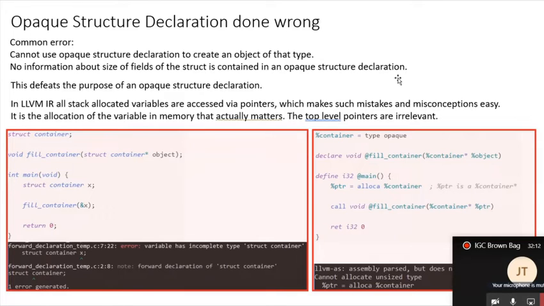Now, you might be thinking, if allocating a variable returns us a pointer to that variable, can we just allocate a %container object and return a %container pointer out that we can then pass into the function? Because the function expects a %container pointer as a parameter, right? That's its signature. But what we are really doing here is allocating an object of type %container, not just a pointer. And in order to do that, you would need to know the exact definition of that structure, which defeats the purpose of an opaque structure declaration.